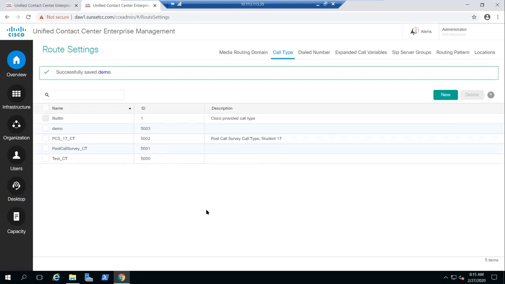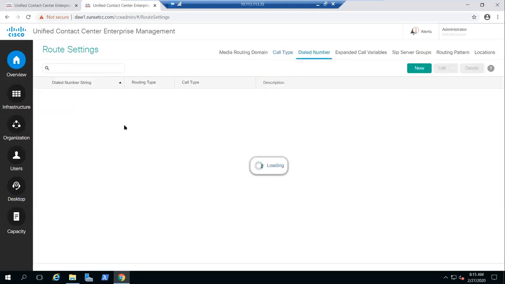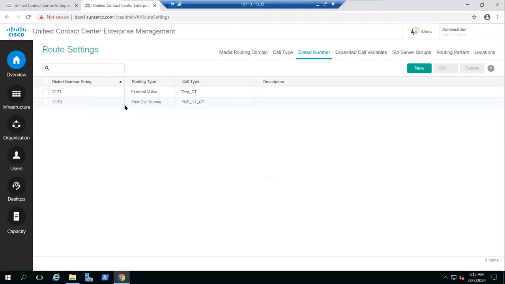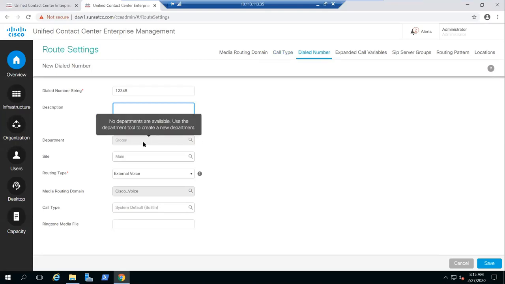And we're assigning our call types. Our dialed numbers. We would add our dialed numbers here. And let's just say 1, 2, 3, 4, 5. We could give it a description. Something that is new in 12 is the ability to create users, departments, and roles, which is really replacing to a large extent the customer segmentation in earlier versions. So you would provide that here if you wish.